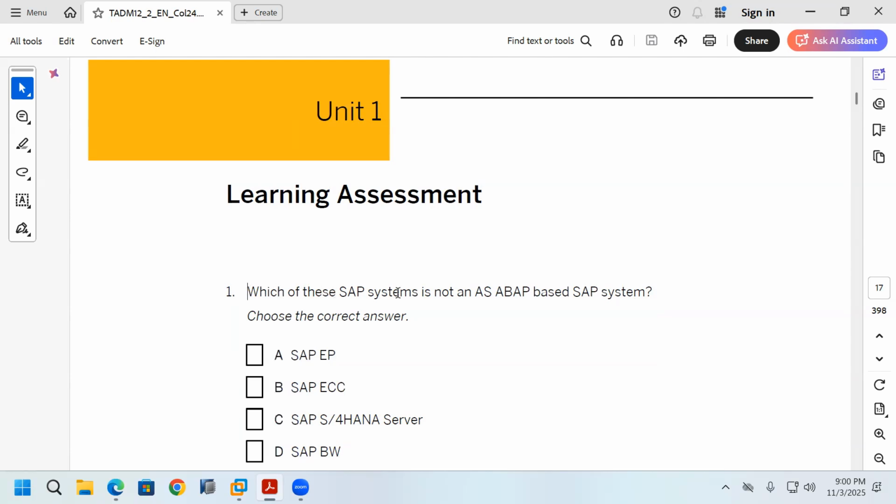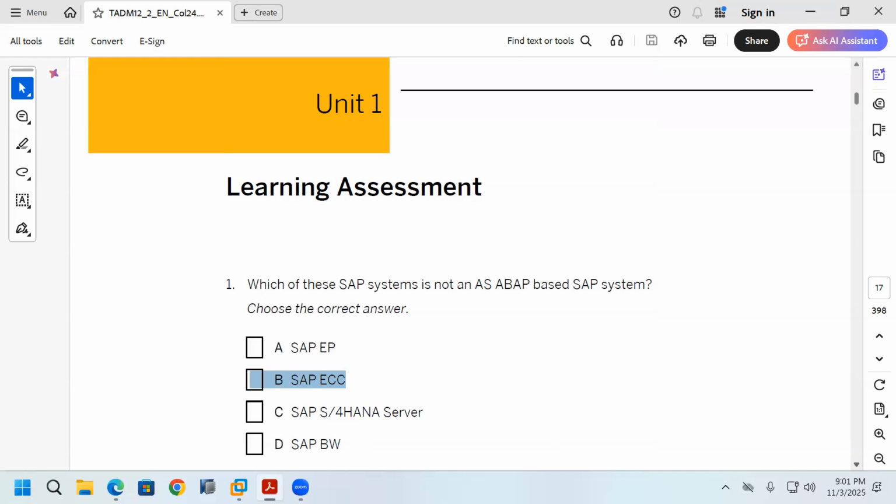They're clearly telling us what the options are. Those are SAP systems. Indirectly, they're asking which one is the Java based SAP system. SAP EP is the Java based SAP system. SAP ECC is the ABAP based SAP system. By using the SAP ERP application, we install the SAP ECC system. SAP ECC is the big system. It is an ABAP based SAP system.